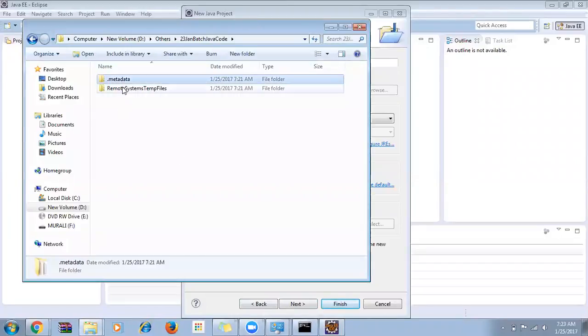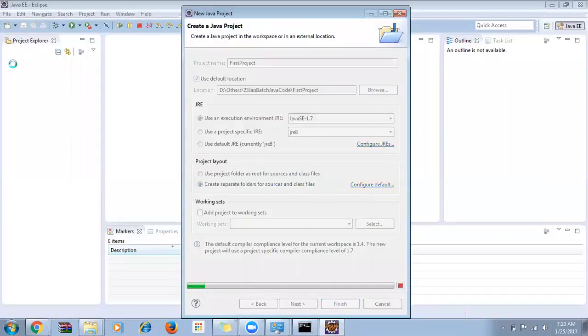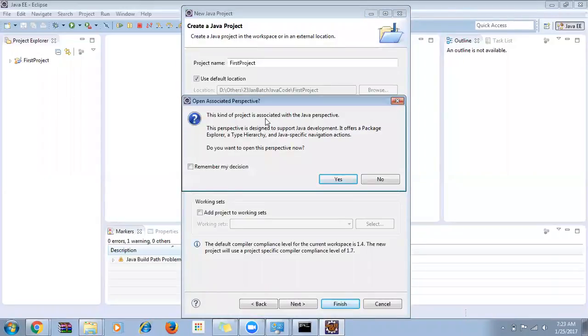So right now we have these two temporary files here. Once I click on OK, you can see it will create a project here. See, it has created the project. So this kind of project is associated with the Java perspective. I'd like to change the view of it.